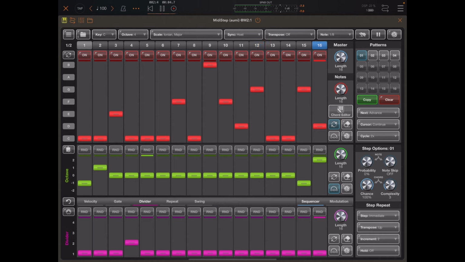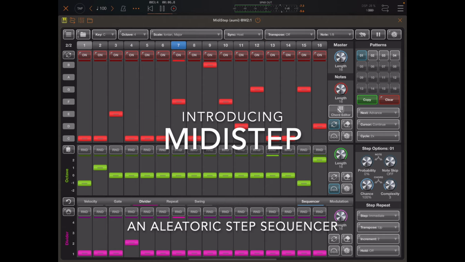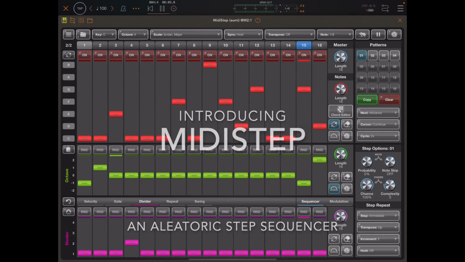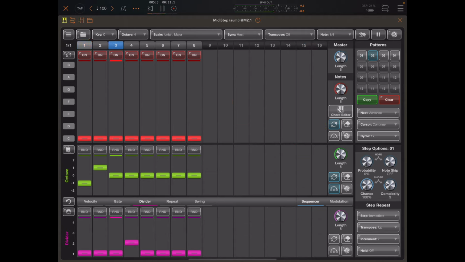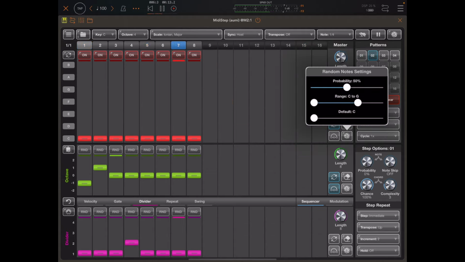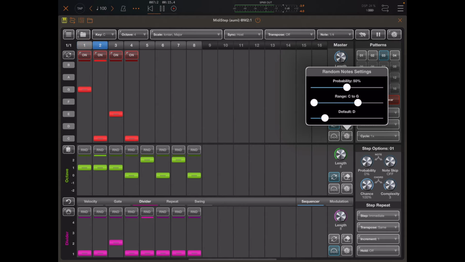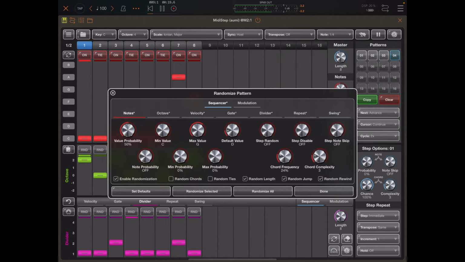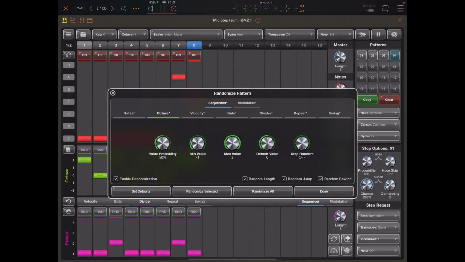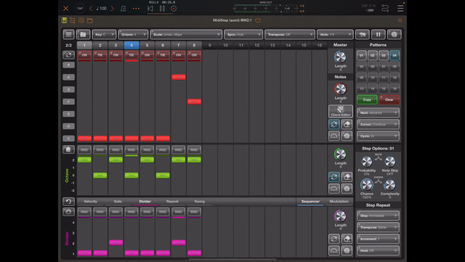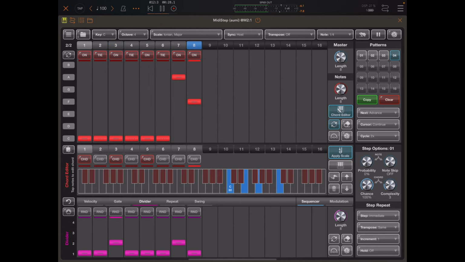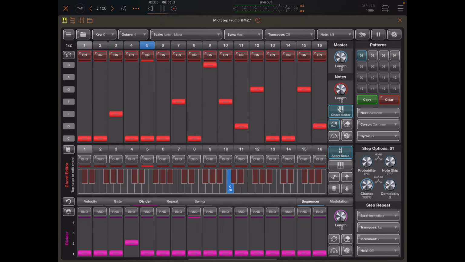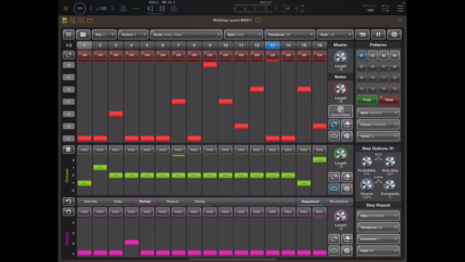And welcome to this exciting preview of my new app, MidiStep, an aleatoric step sequencer. MidiStep is a very powerful and inspirational polyphonic step sequencer, and a dream for lovers of complex rhythms and generative creation tools. The program features sophisticated user-controlled randomizations to generate just about every aspect of the program. But more on this later.